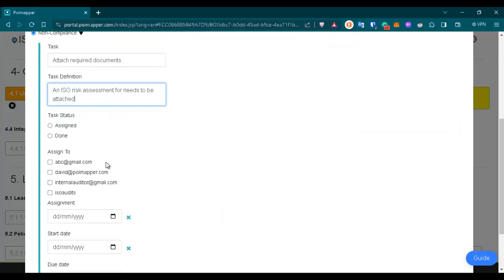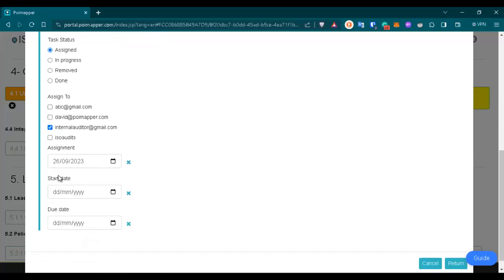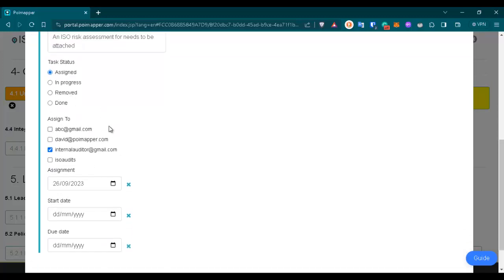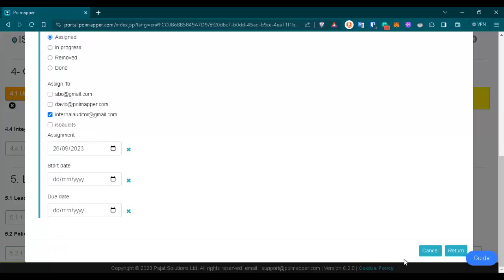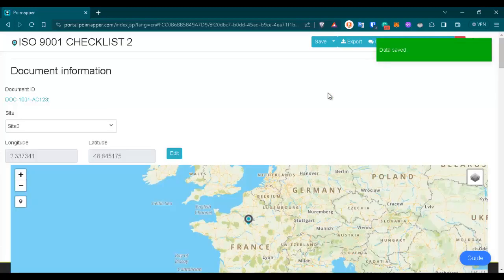Note that it is very important to have a clear task name and task definition to make sure the assigned task is completed successfully. Assign the task to the desired user, and you will see an update to the task status field. The option assigned is auto-selected. The assignment date will also auto-select the current date. Click Return, and note that the question has been colored red. This is because it requires a corrective action.